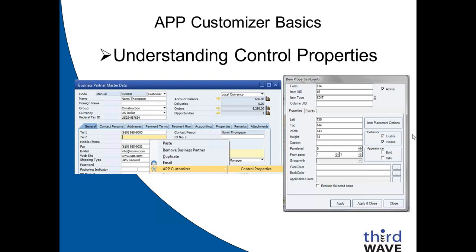Now, some of the other things you'll see on this window are the appearance. So if you wanted to change this control here or this field here to be bold, you can just check the bold box, or italic, you could check italic. Or you can uncheck the visible box, and that would make this control completely disappear. So at this point, you're already starting to see how you can control the way that the forms in SAP can be changed just using properties, control properties, and form properties.